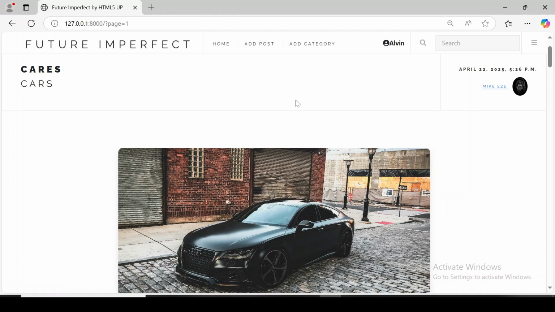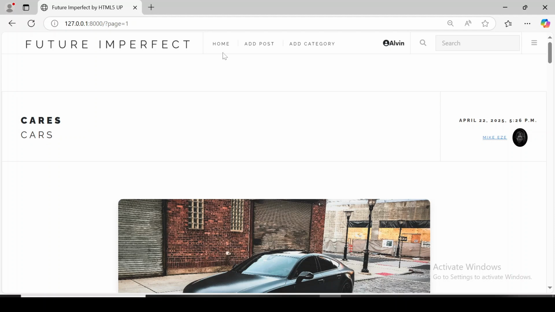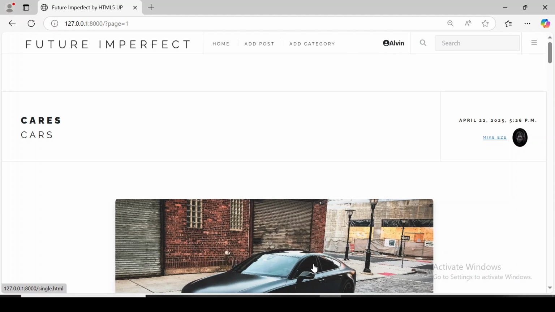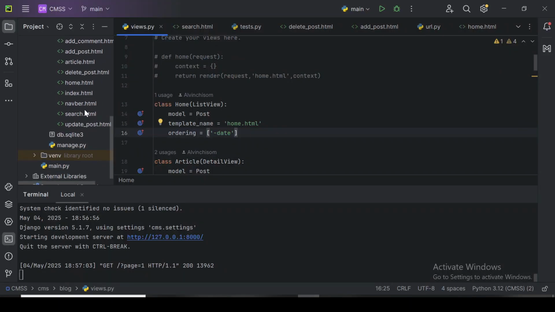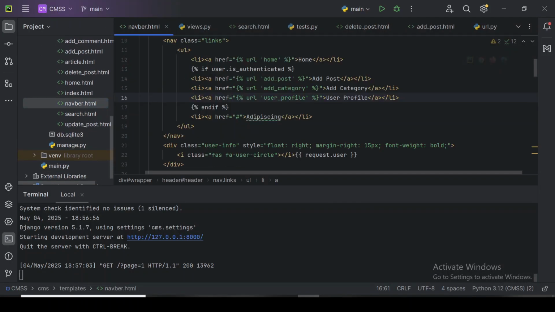And in this video, I think I have a little bit of a problem. I have user, add post, add category. I think I have user profile here, but it's gone. I can't see it anymore. I just realized that after I added this search here, I can't find my user profile. Let's go to our navbar. In our navbar, yeah, this user profile, but I can't see it.